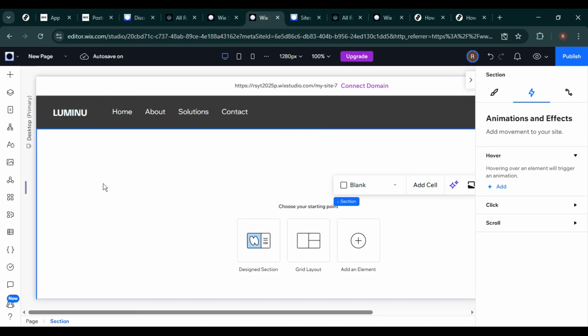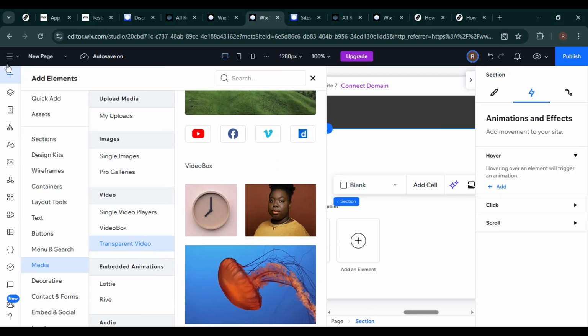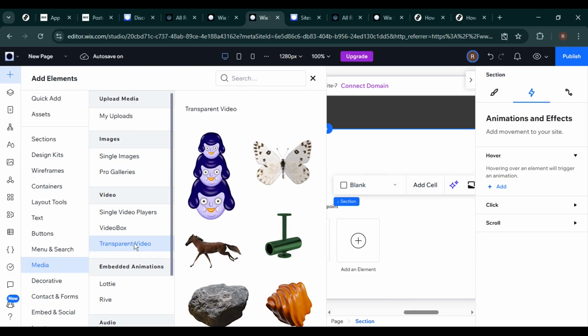Next, look to the left toolbar and click on Add Elements. This opens the element panel where you can add everything from text and containers to advanced media elements. From this menu, click on Media. Inside the Media section, you'll see several options, but the one we're looking for is Transparent Video. Transparent videos are key for creating layered 3D-style visuals that blend seamlessly into your design.